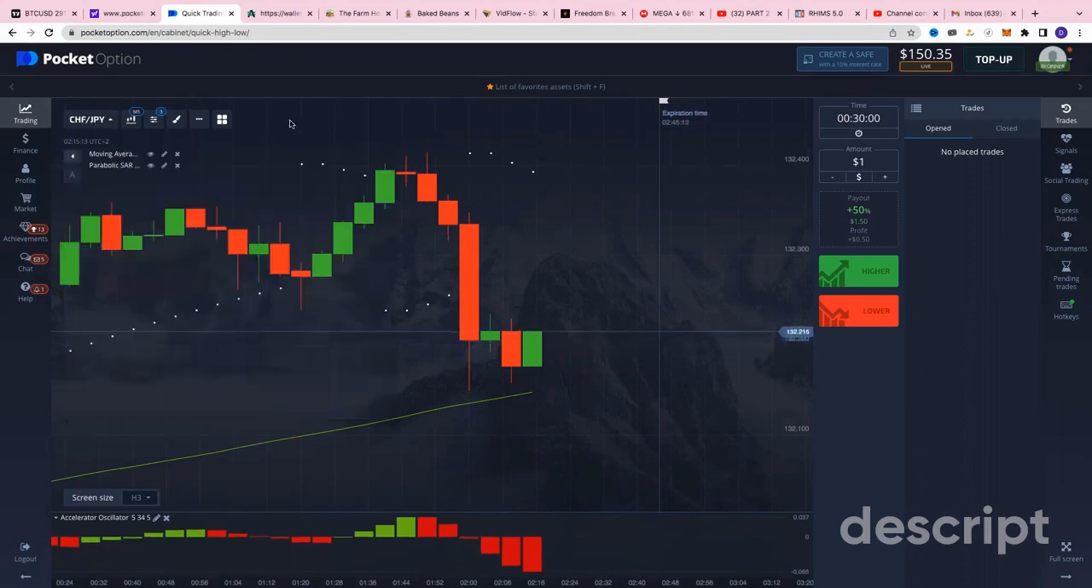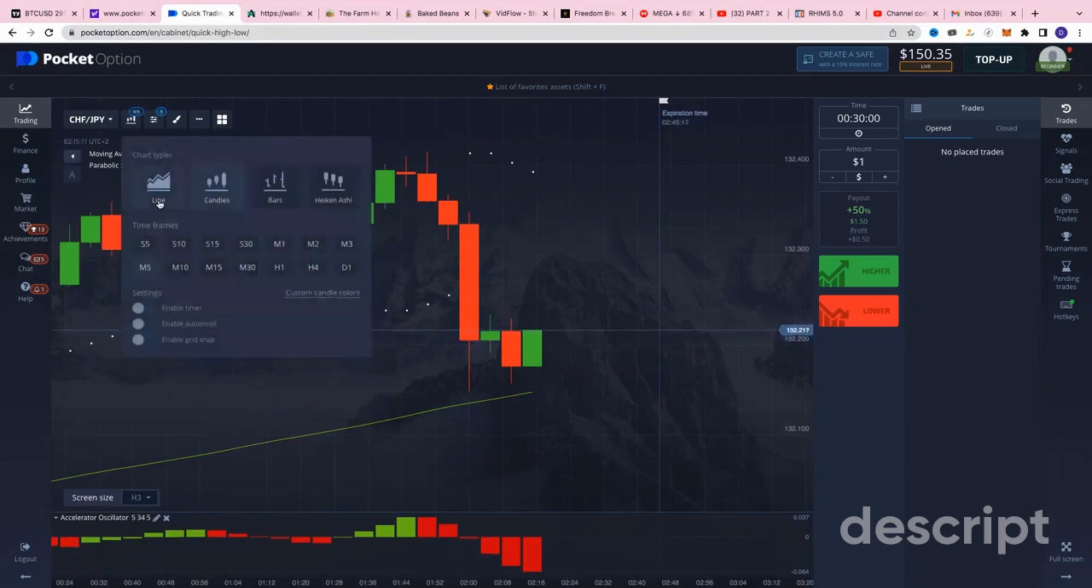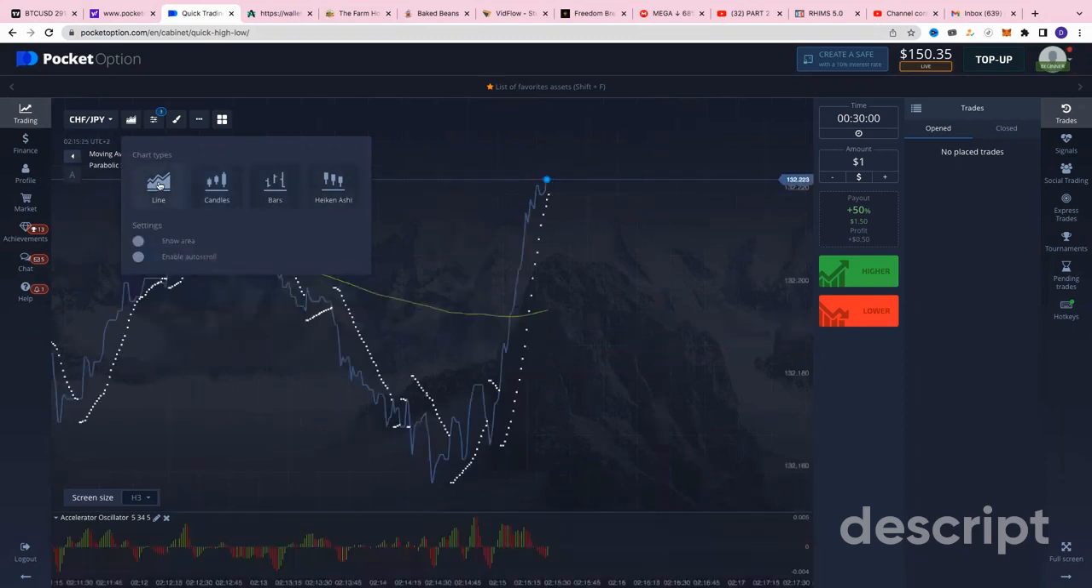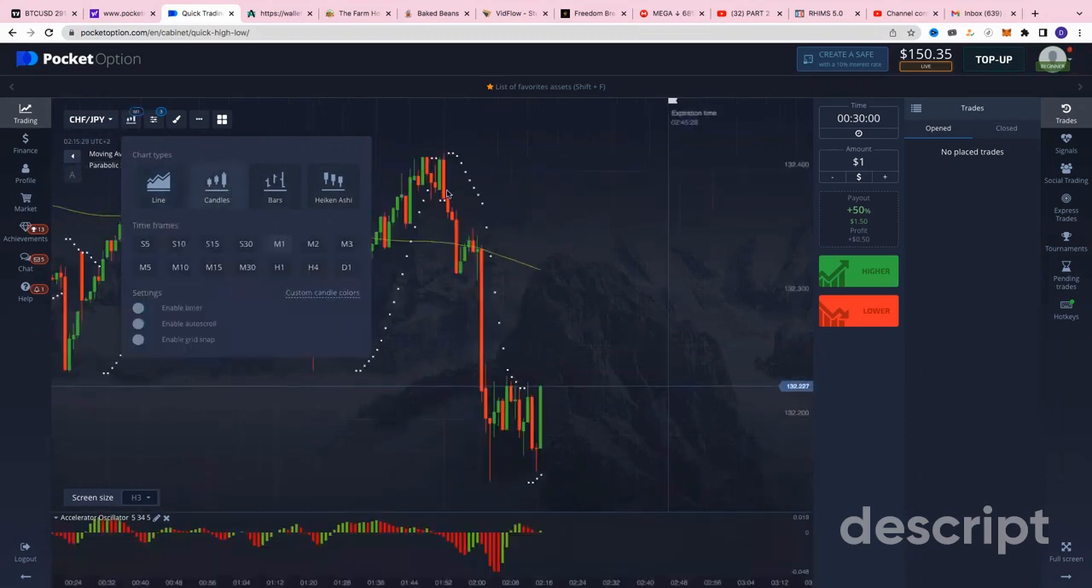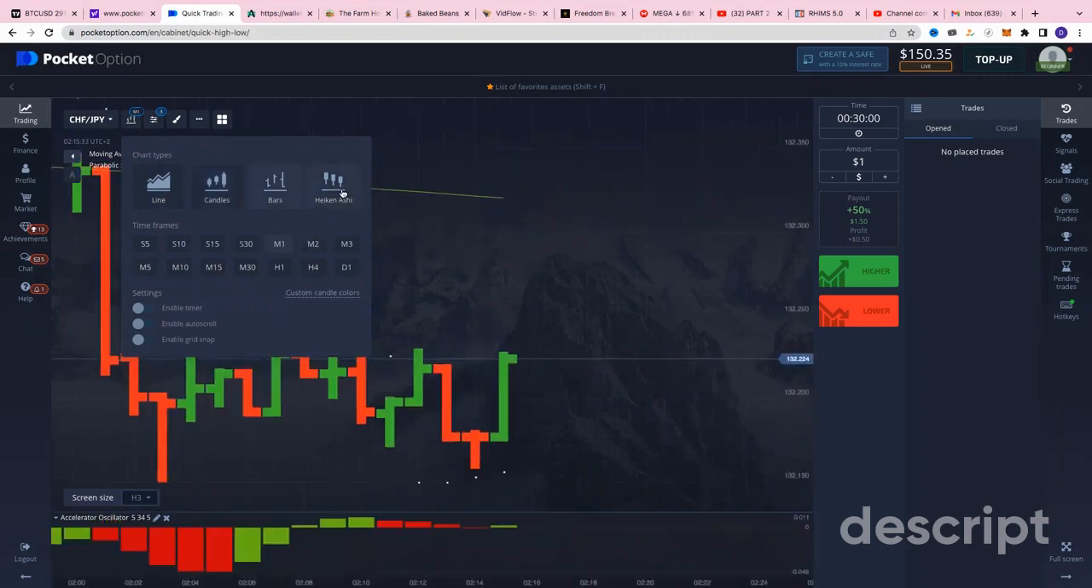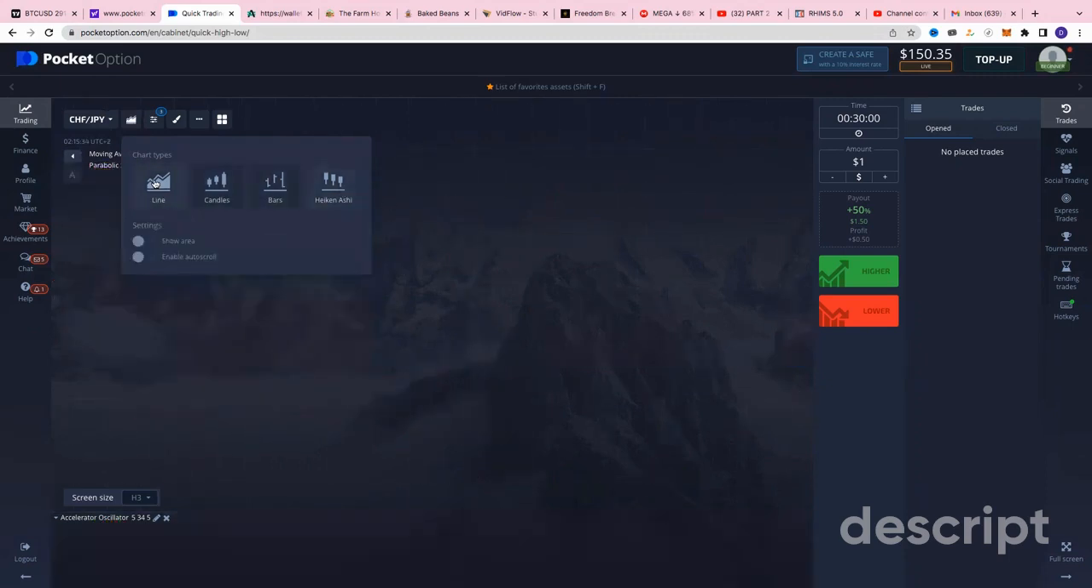And after that, you've got the charts. In the charts, you've got the line, you've got the candles, you've got the bars, you've got the Heikin-Ashi. This is how the line looks. It's just a line. Then the candle looks this way. Then you've got the bars. You can play around with this and see how they all look.